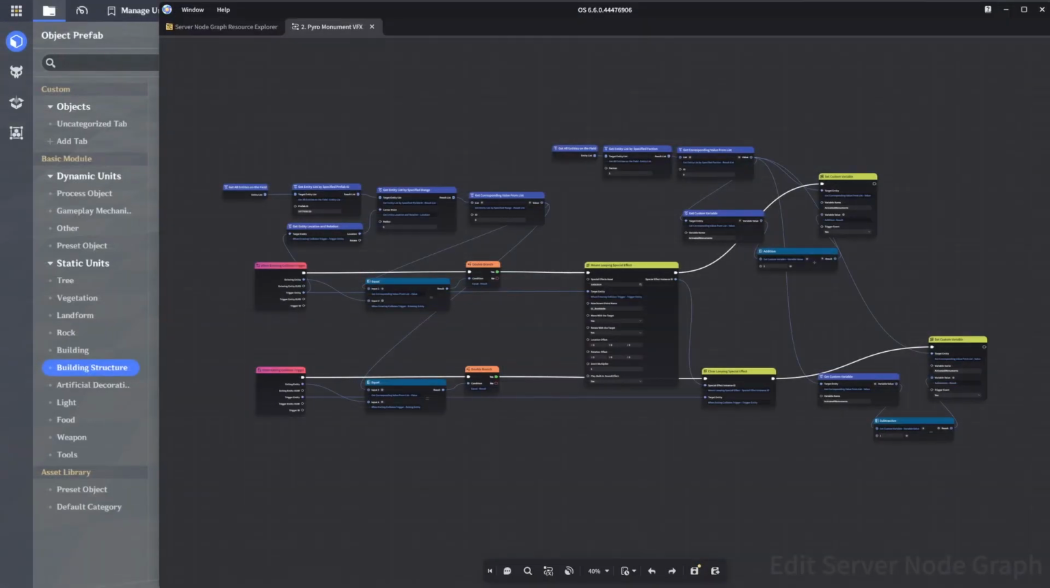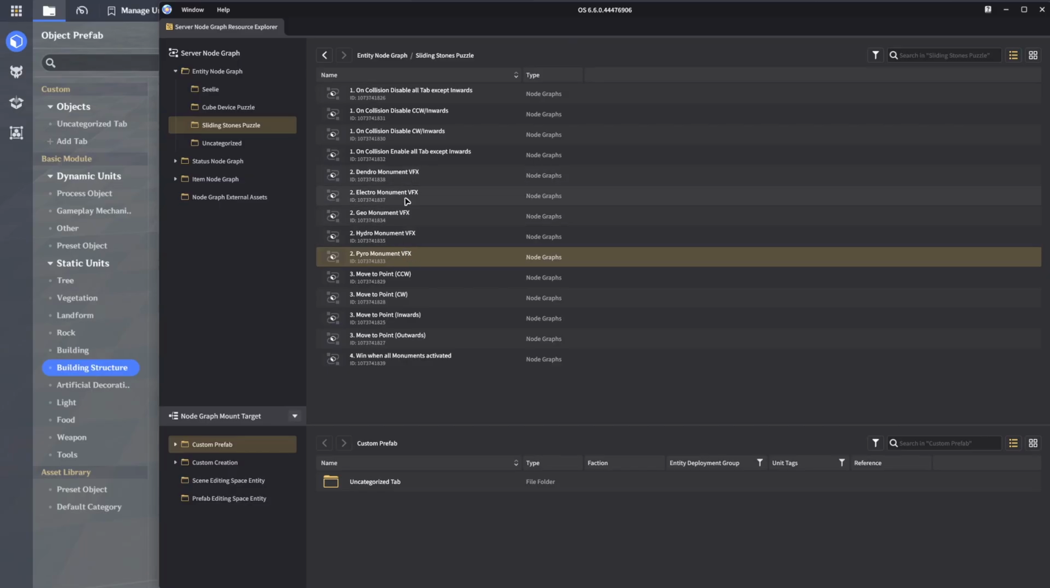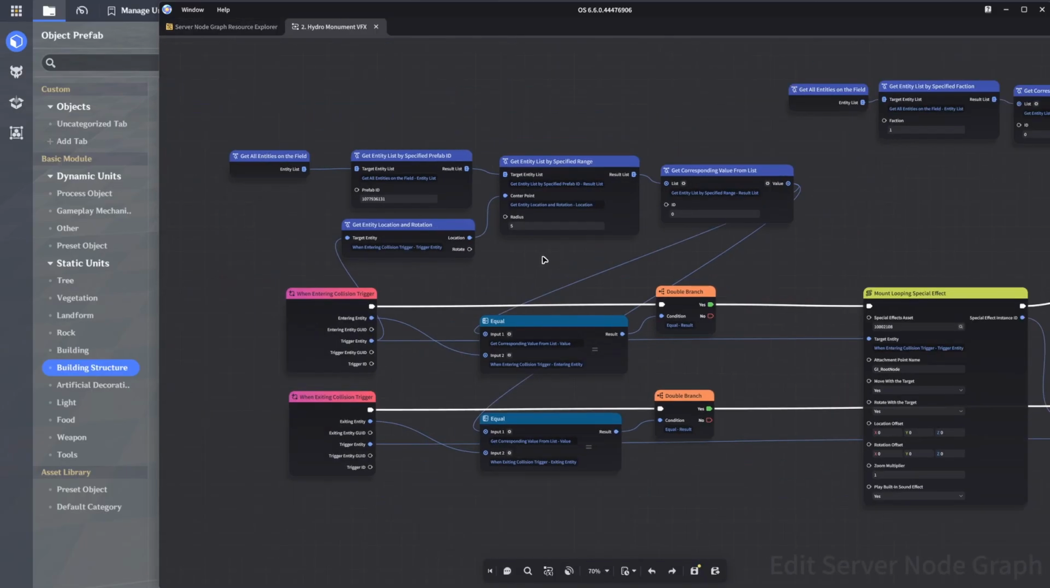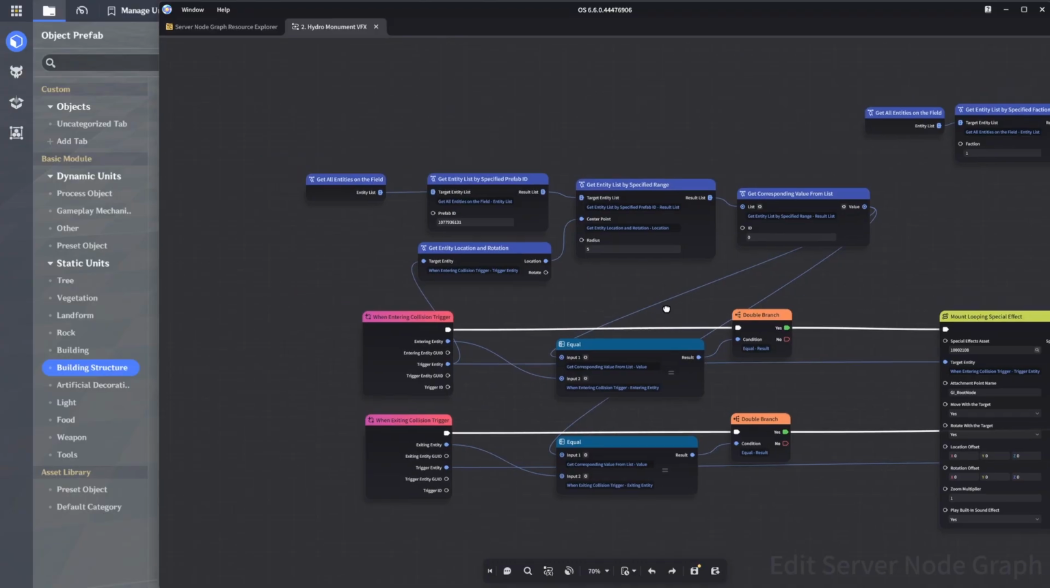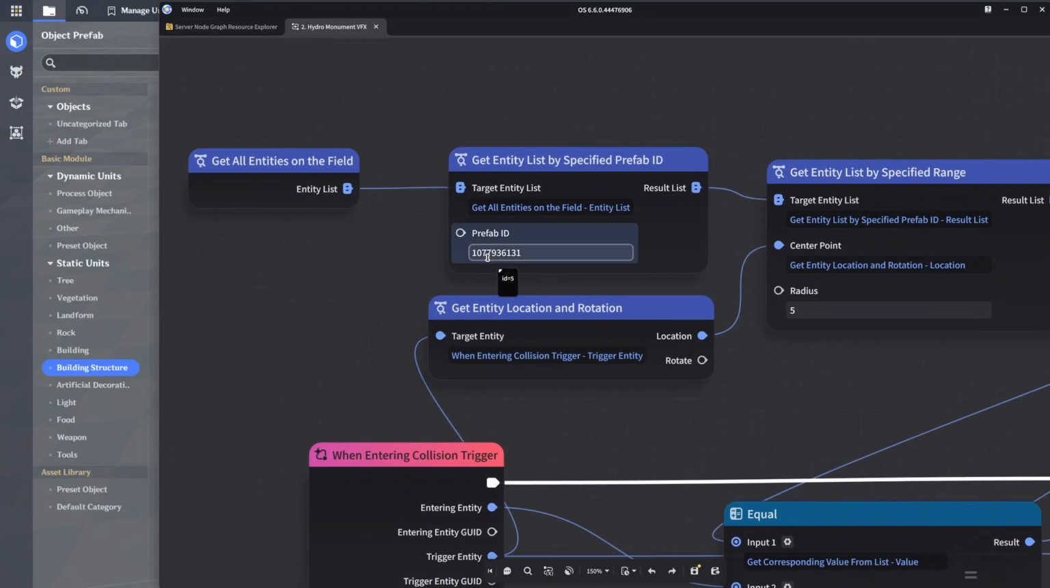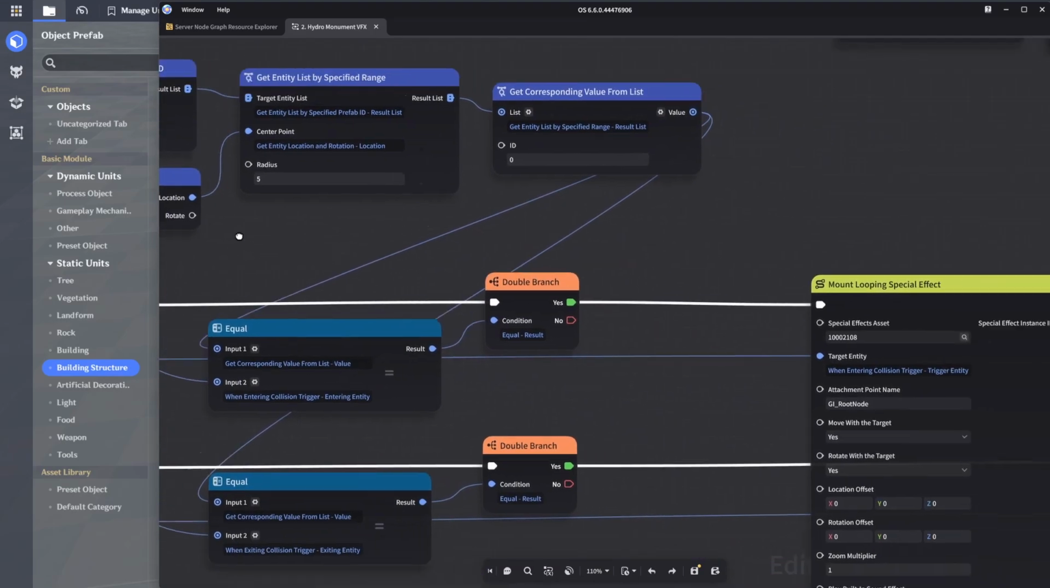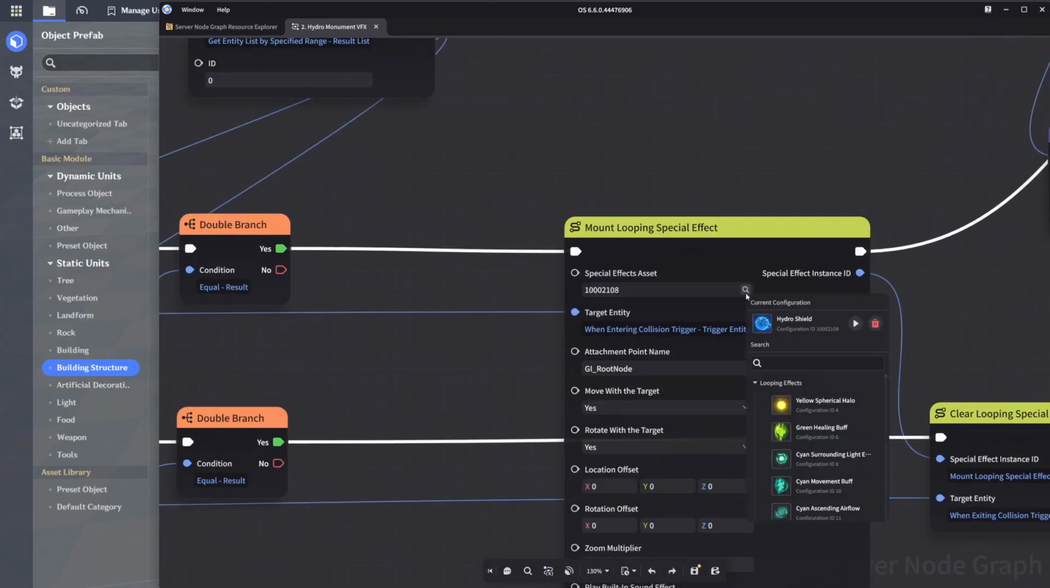Then you will need to create 4 additional copies of this node graph for the other monuments. They should be identical to the Pyro monument node graph except for 2 things: the prefab ID and the special effects asset. For example, for the Hydro monument, you would paste the Hydro stone's prefab ID into the getEntityList by specified prefab ID node and choose Hydro Shield as the special effects asset.